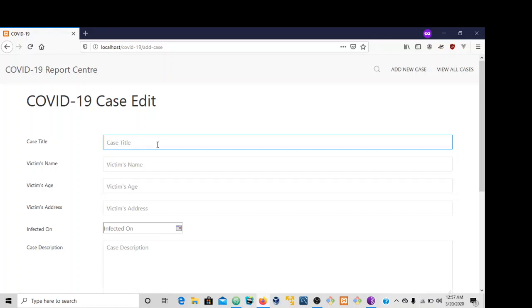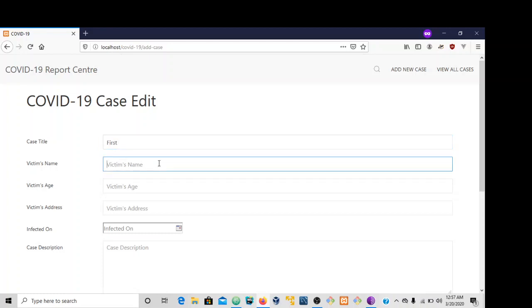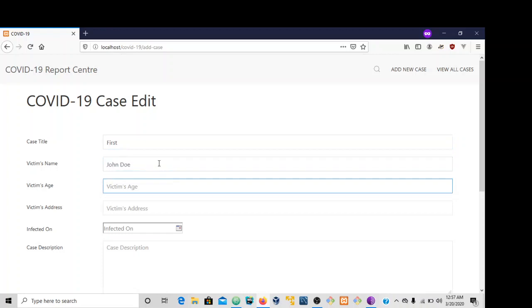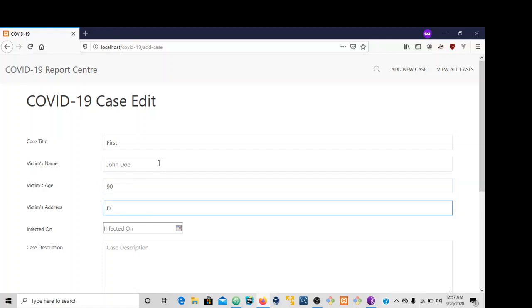So let's say this is the, say what, first case. I don't remember. But what I'm going to do is just add "first" only, so when we come back to update, we can just add "case" to it. And the victim name is John Doe. Age is 90. Address is Doe Lane.